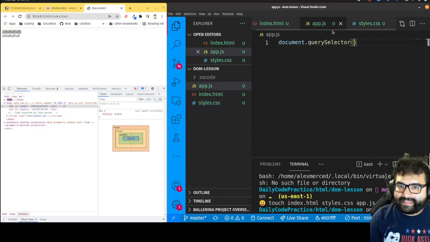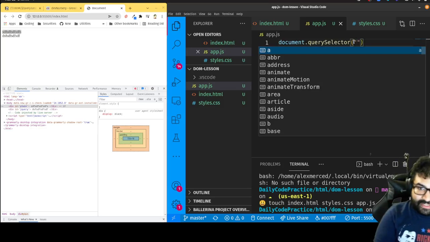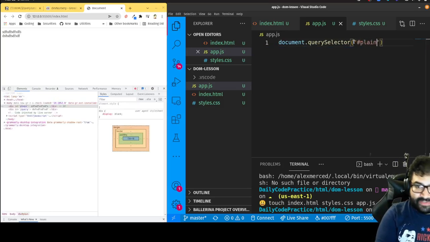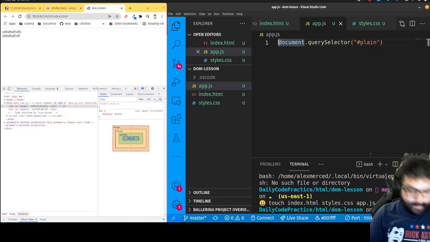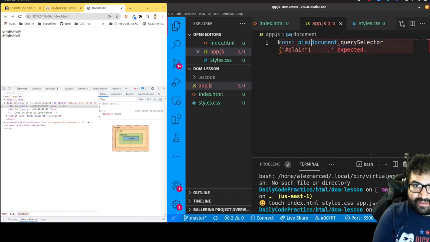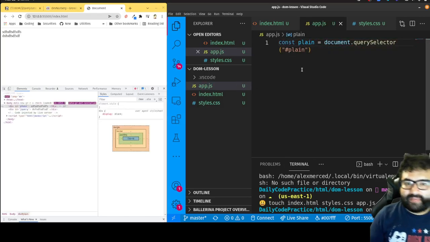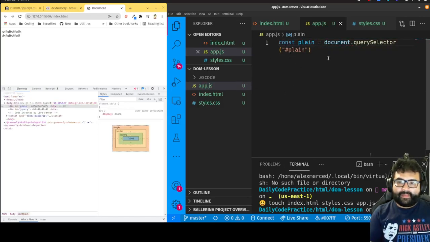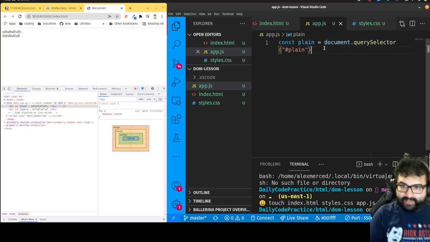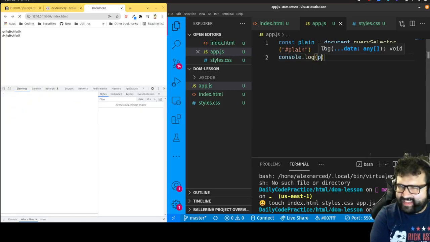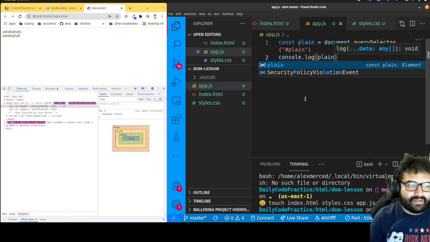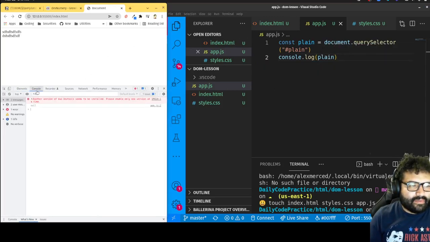I could pass that same selector to querySelector and say, hey, I want to target the ID of plain. So I want to target the first element that has the ID of plain. There should only be one. I'm going to save that element in a variable. So I'm going to say const plain equals document.querySelector plain. And now that variable should have that element. Let's just test that out. If you're ever wondering, hey, does my variable actually have what I think it has? Console log it. Why not? So I'm going to console log it. I open up the console and I can see, oh, it says null.